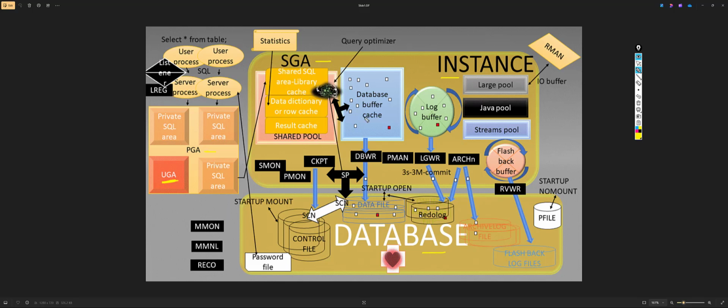SGA contains multiple components, which are the shared pool, buffer cache, log buffer, and some optional pools like large pool, Java pool, streams pool, and flashback buffer.